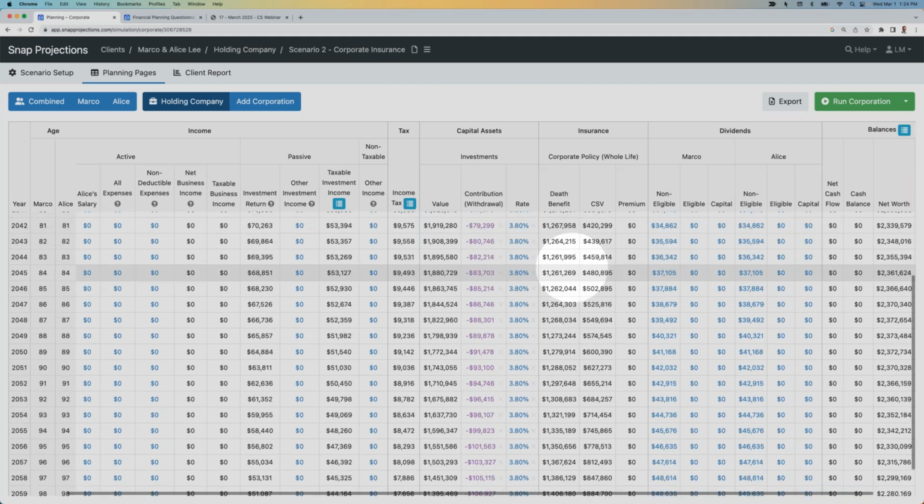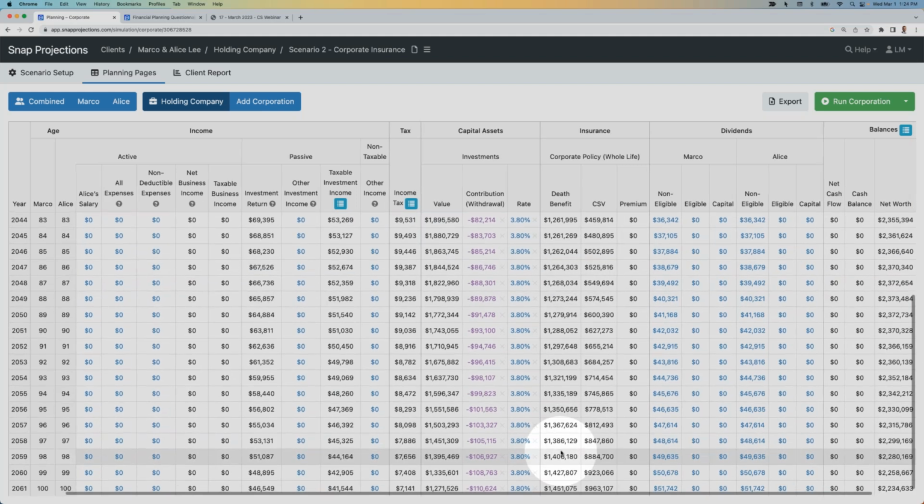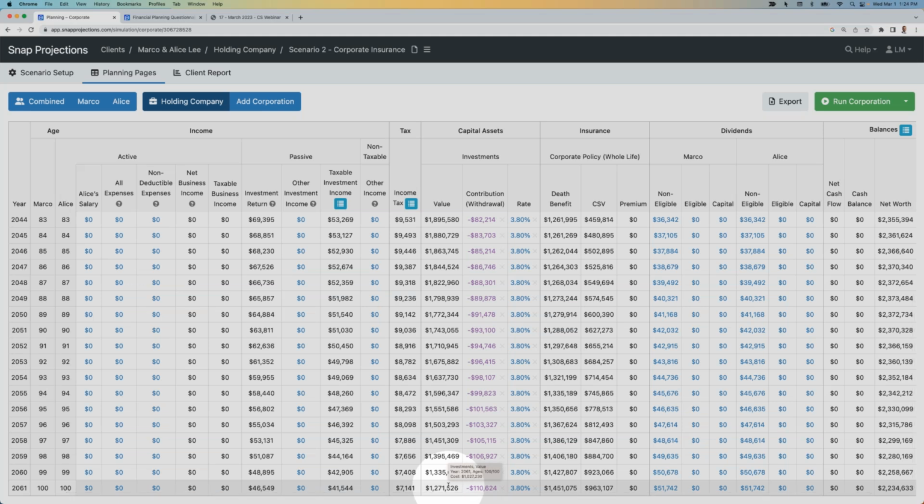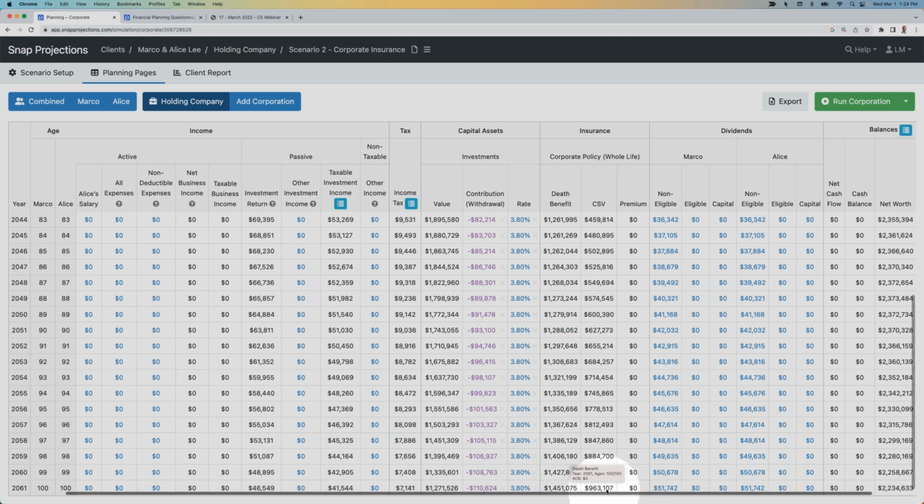If we scroll down throughout the plan, we can see that now there's about 1.3 million left in the investment account, whereas before there was about 2.4. So we've just used up some of that money in the early stage by funding the premium for the insurance policy. And in the final year of the plan, we would expect to receive about 1.4 million from a death benefit, and the cash surrender value is about 963,000.